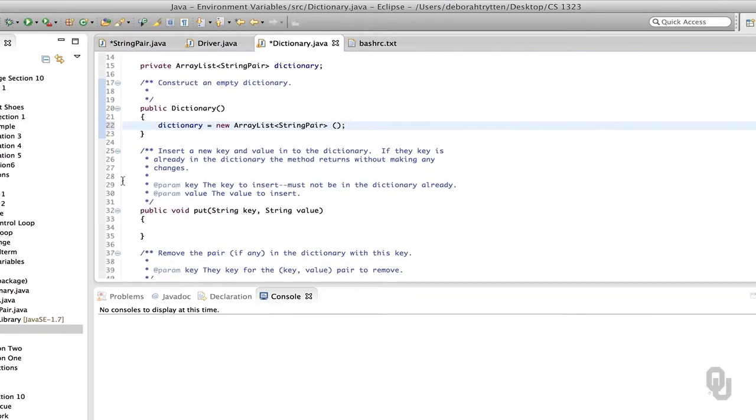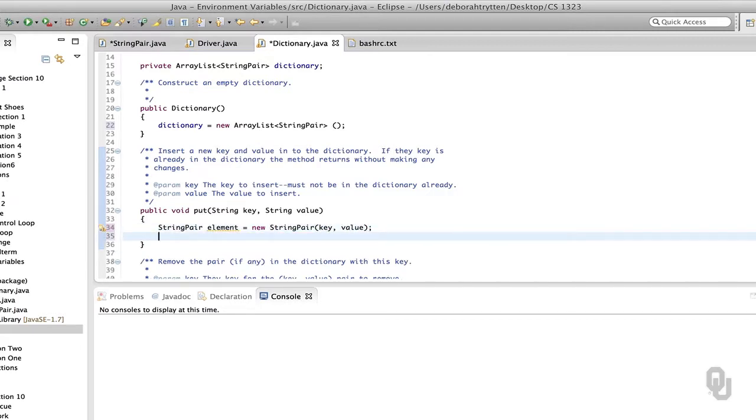Now here we need to insert a new key and value into the dictionary. Well, that's sort of interesting because the dictionary has a string pair in it. So first we need to create a string pair, and I'll call it element. We know we construct a string pair by using key and value, and then this is what gets added into our dictionary. Remember, dictionary is just an array list, and so we use the add method just like we do with any other array list. Well, that's kind of nice.